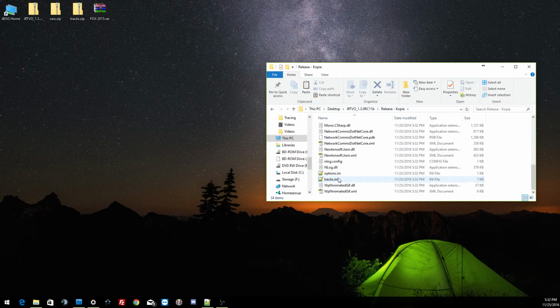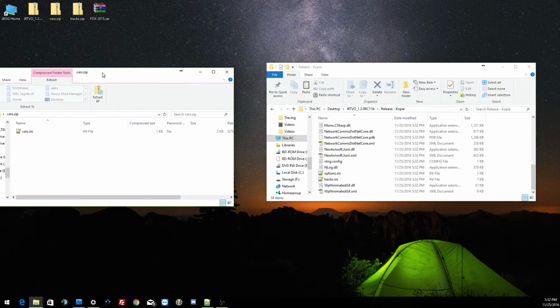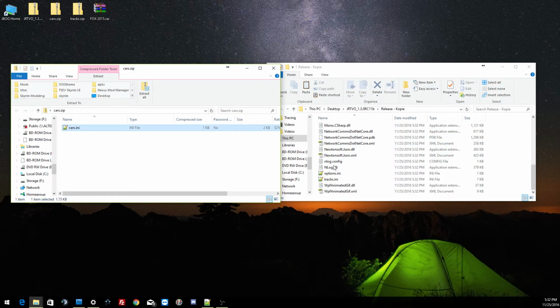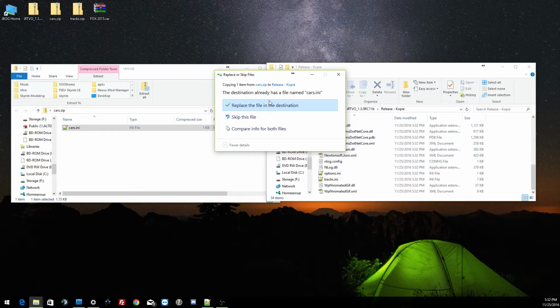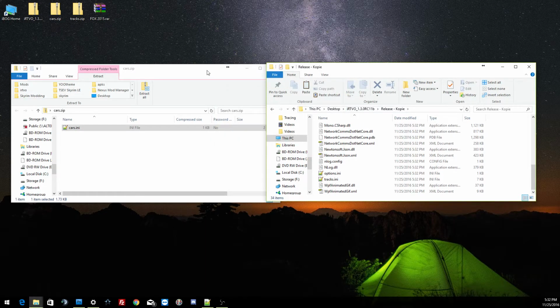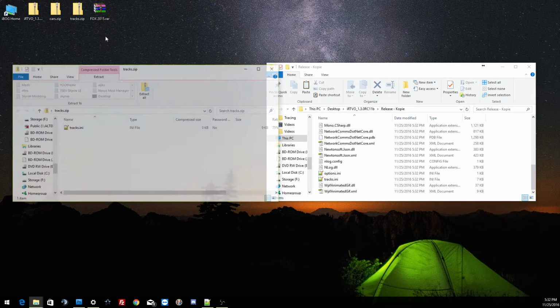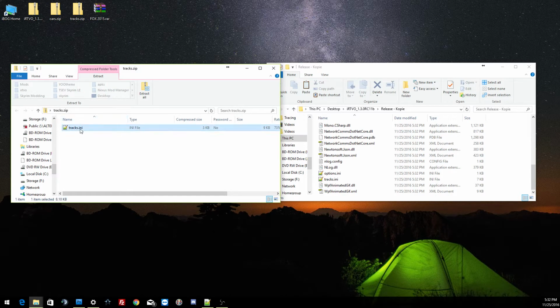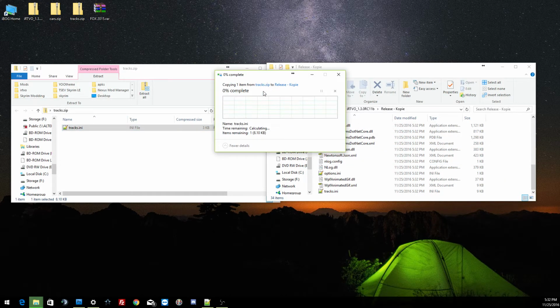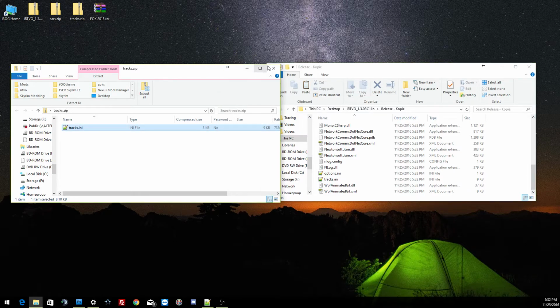This is going to be the folders that we just saw. Now we're going to open cars.ini. And we're just going to drag that over in there. It will ask if you want to replace it. Click replace. You can close that one. Do the same thing for tracks. Like so. Replace. It only takes it a moment.